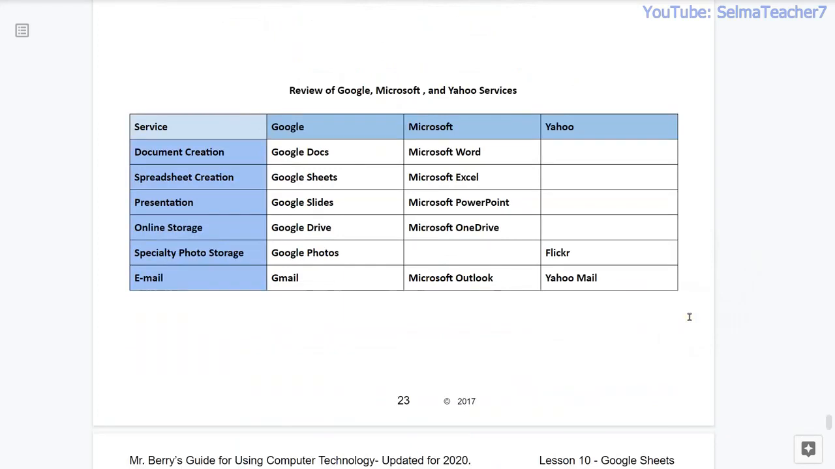Now we'll be diving into the review of Google, Microsoft, and Yahoo services. So in this chart, you'll notice I have different services and different companies. For the first service, document creation. For Google, we use Google Docs. For Microsoft, we use Microsoft Word.